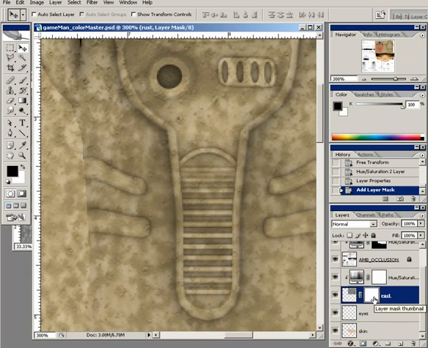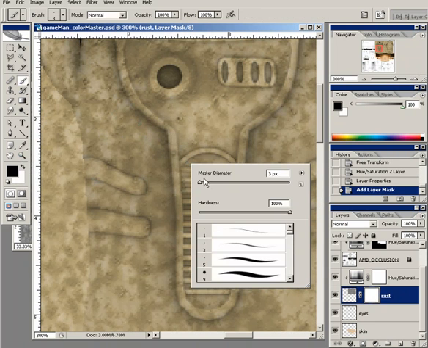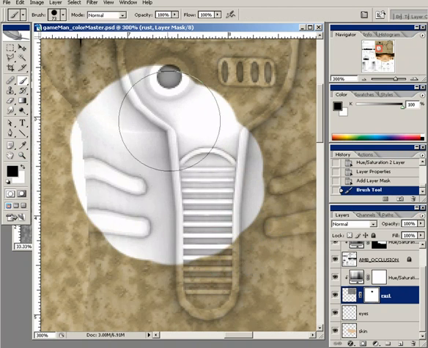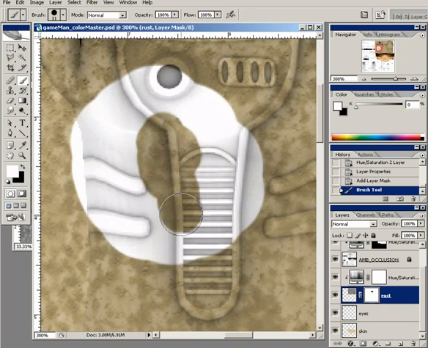Alright, now again, this layer mask is going to act a lot like an eraser. So not only can I erase things away, I can also erase things back in, depending if I use black or white. If I use black, it's actually erasing it. You can see that little black area that I just painted. Now if I switch it around to white, I can actually paint that area right back in.